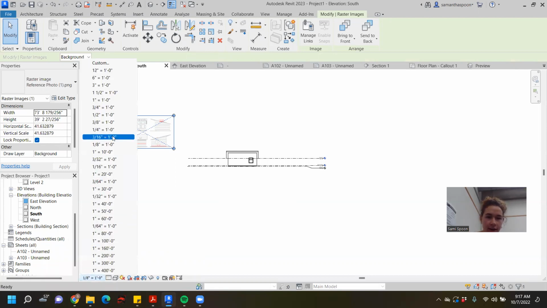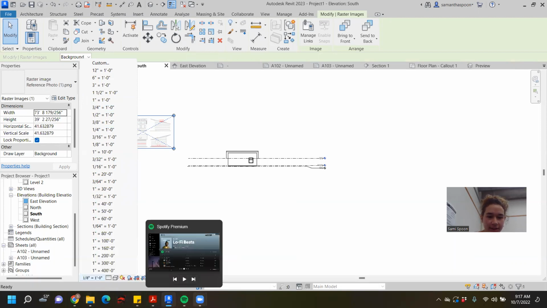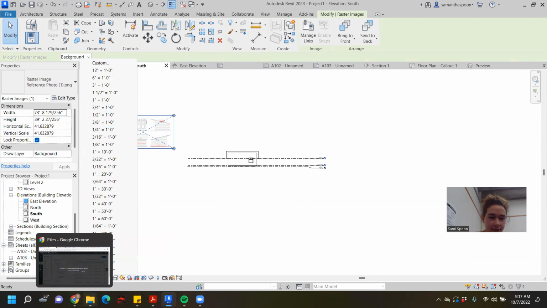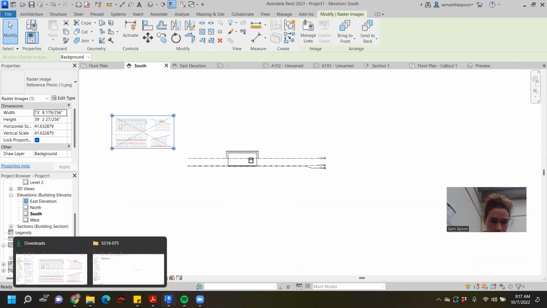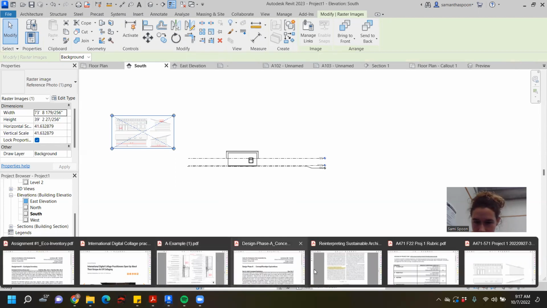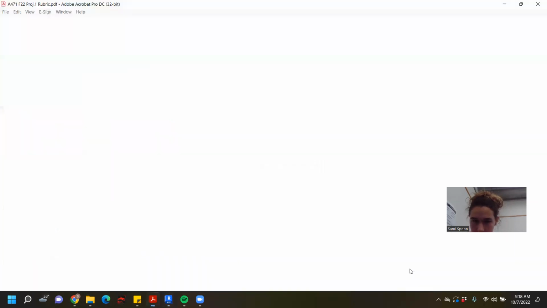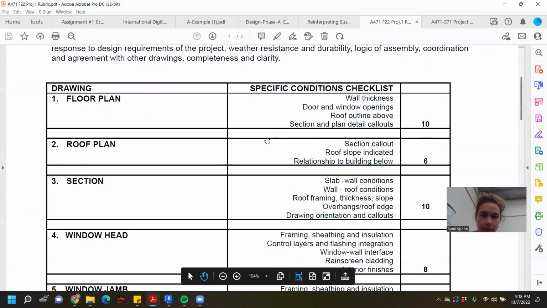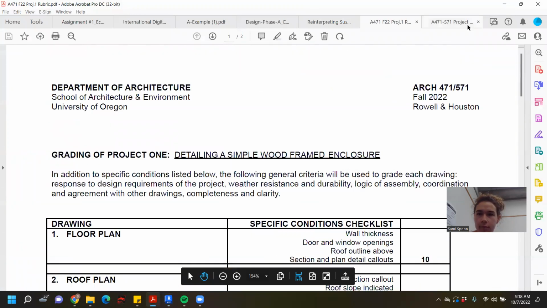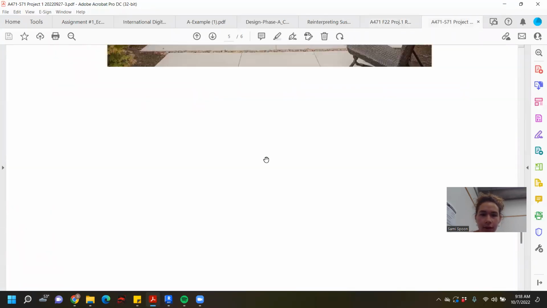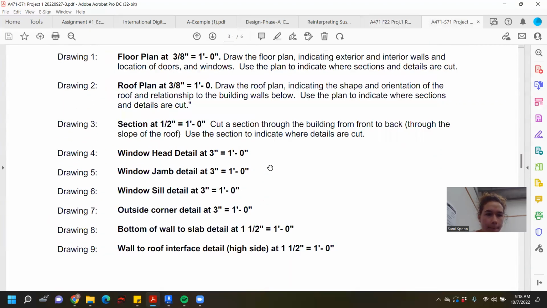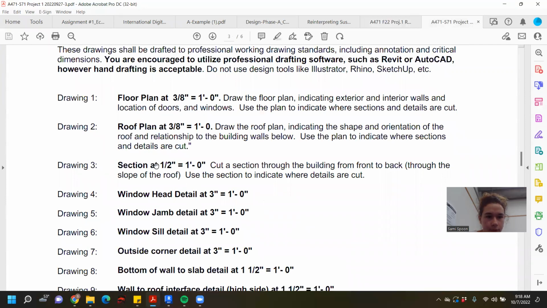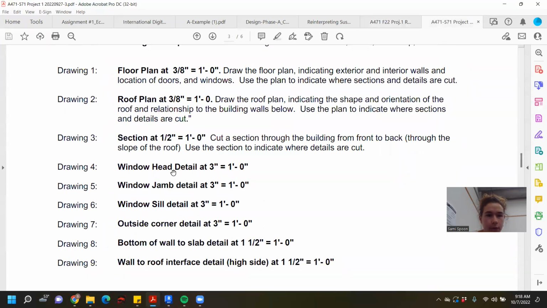Does anybody know offhand what the elevation scale is? Does anyone have that project sheet open? I forget which one is which. Do I have it open? This is the rubric. Oh, I have it open. Roof plan section.